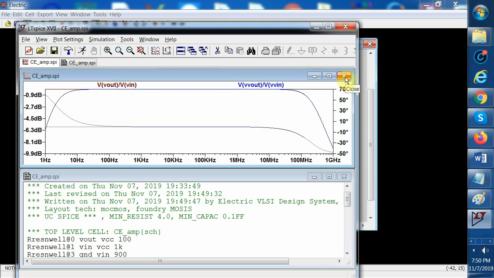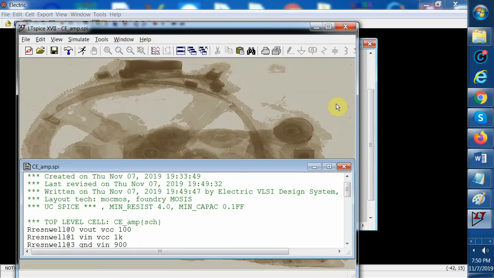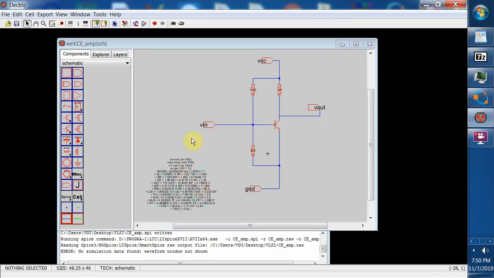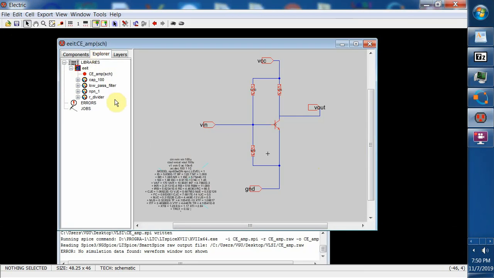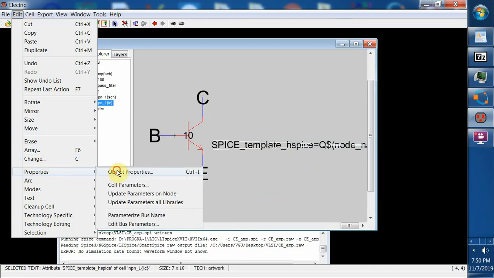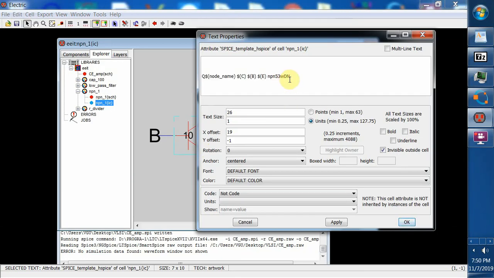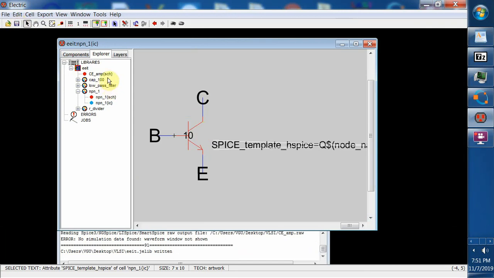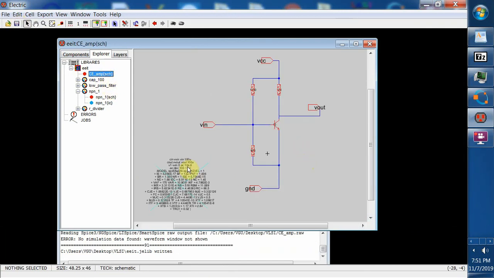So it's working. So let's delete this simulation window. But I have to correct the problem. In the symbol, in the icons, I need to correct the model name. 55 WDN. So that's what we get.